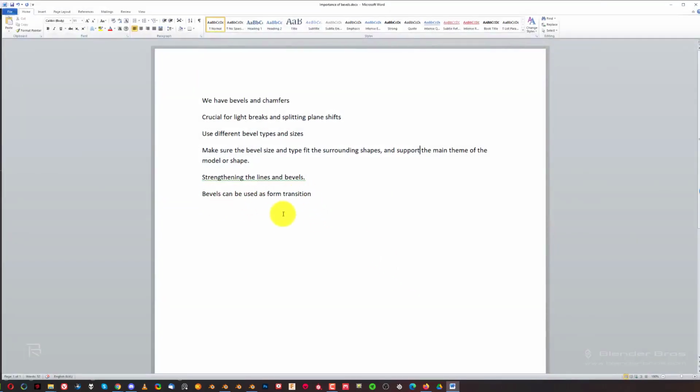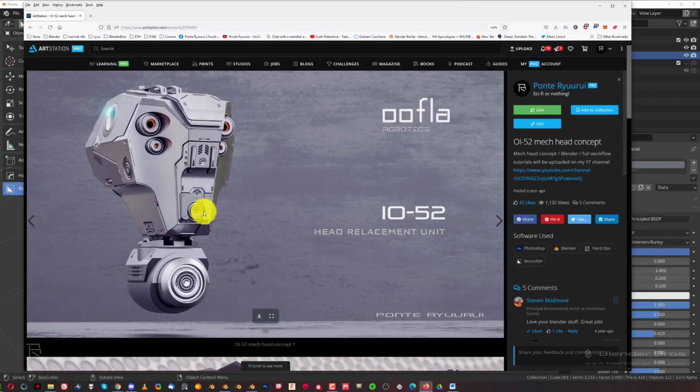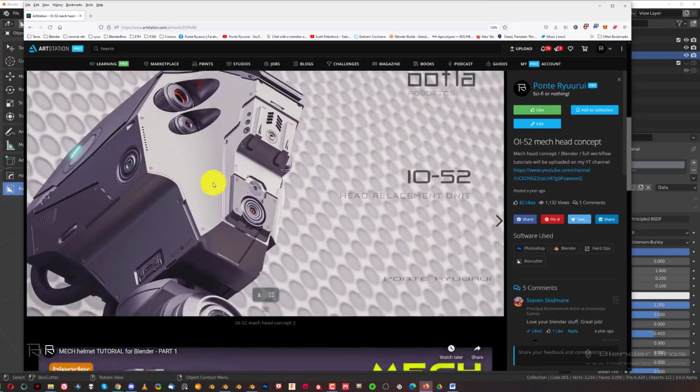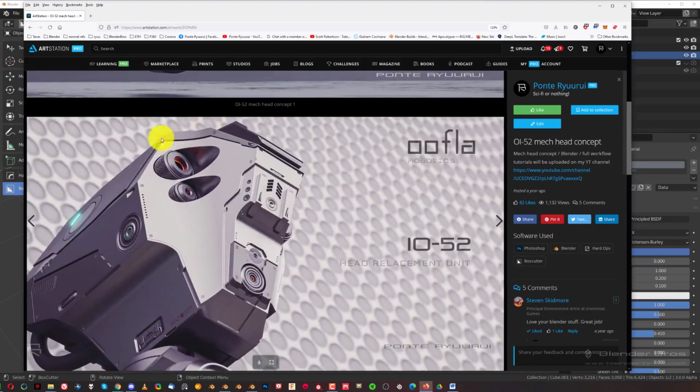And bevels can be used as transitions of form. You can transition from something flat to something round, like here. You got the round bevel and you transition to something flat. This front here, it's not flat. It's actually curved. You can't see that, but this piece here is actually slightly curved, and you can see this in this picture, right? See that it's curved. So this area here, it's actually curved. It looks flat, but it's actually transitioning from flat surfaces to the curved surface.